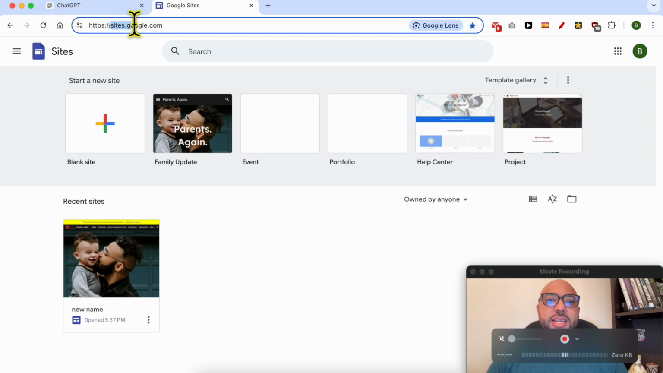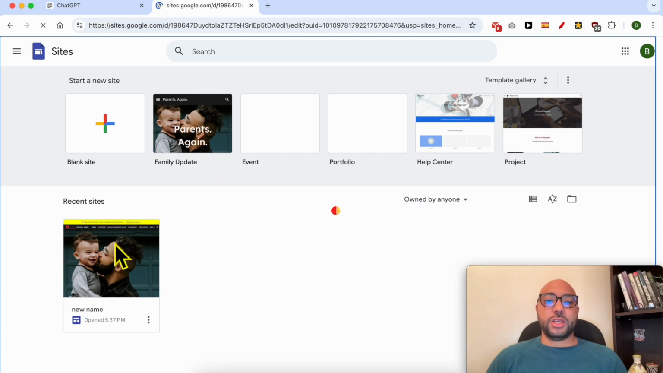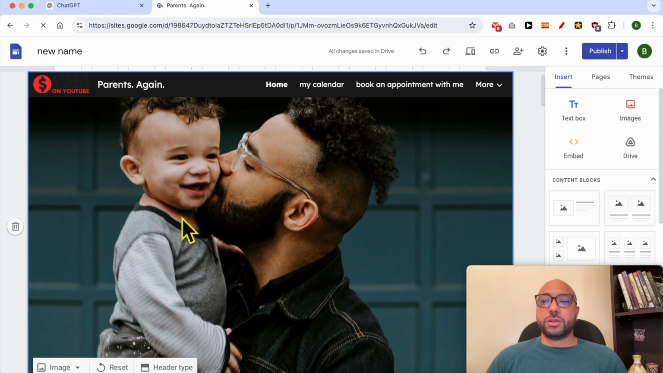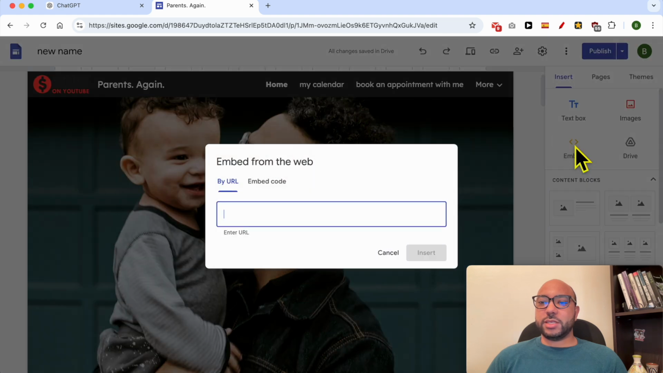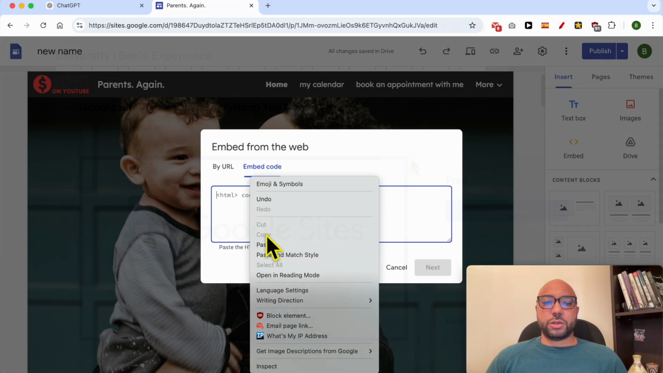First, visit sites.google.com, then enter the website you want to embed your code on or in. Now, click on this embed from the Insert tab. Click on this embed element. A new window pops up. Select embed code. Then paste your code in.